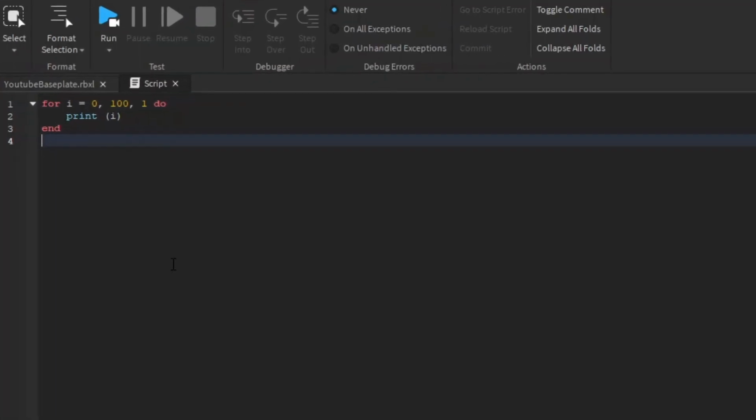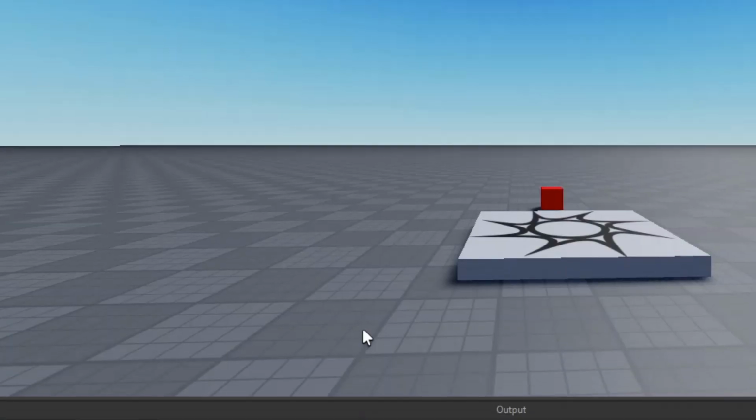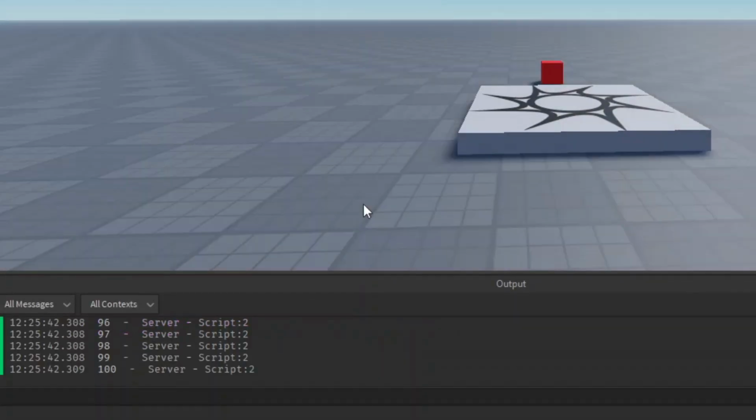For example, in this loop we tell the computer to run the block of code 100 times before it moves on. We set a variable i to 1, and then tell the computer to end it when it is greater than or equal to 100, and increment i by 1. You can see that the game prints the given string 100 times in the output.